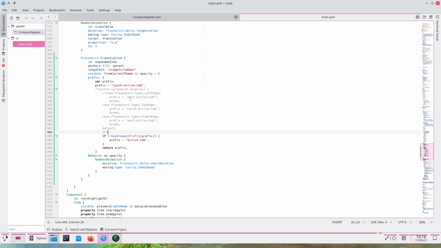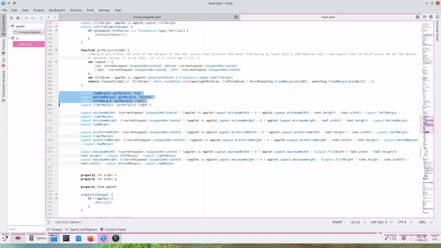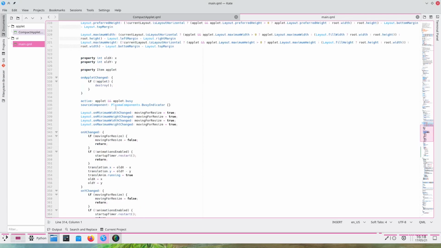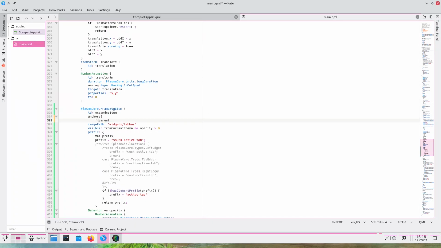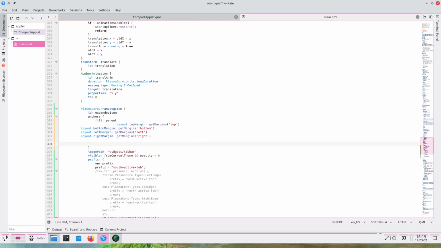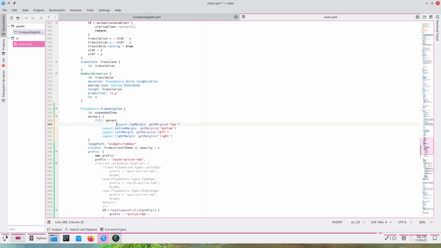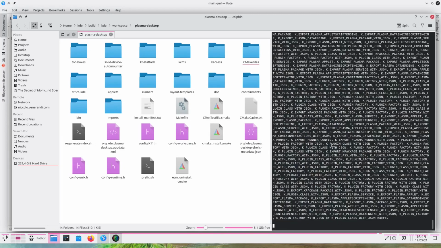So let's see. How can we actually make this fill the entire parent? Well, I can use negative margins. So our anchors fill like this. Top margin, okay, like this, and then without this part, and everything is negative. So like this, it should be just as big as. Let's try it.